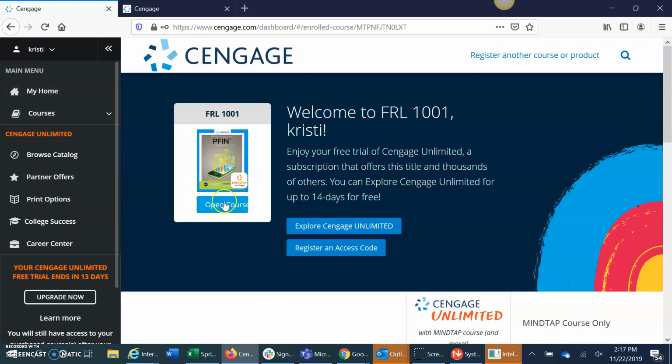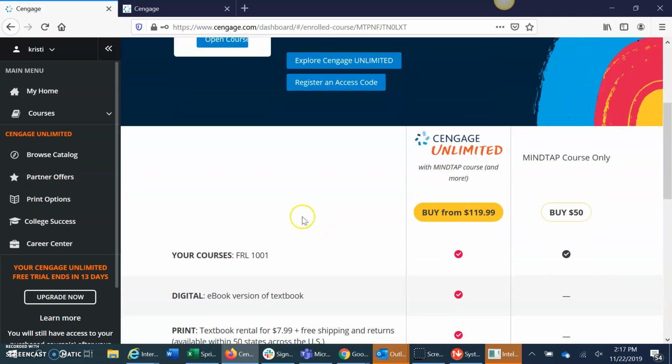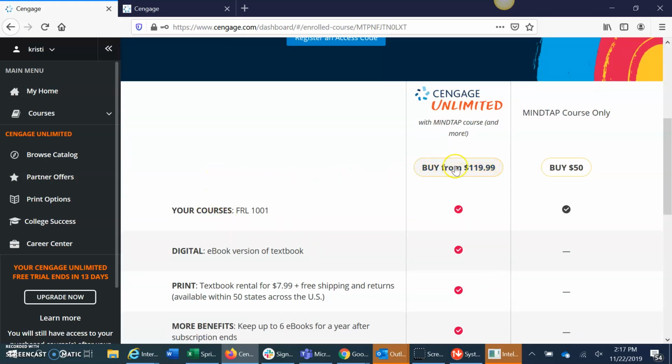They want to go into the course again. They'll click the course, which takes them right into the MindTap environment that I was just showing you, except in the student version, which is just the same thing minus the customization ability. Again, a register access code here. If we click here, they can decide that they want to buy Cengage Unlimited, which is the subscription, or buy MindTap for $50 on its own.